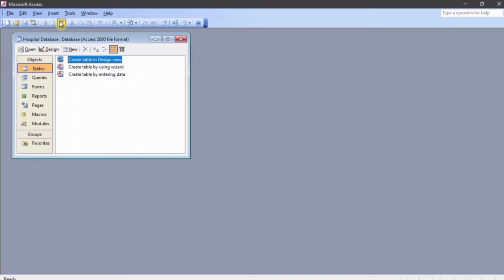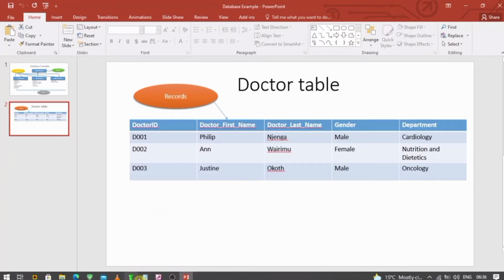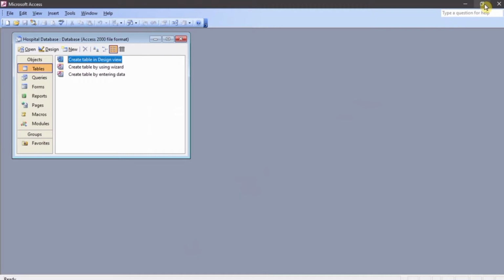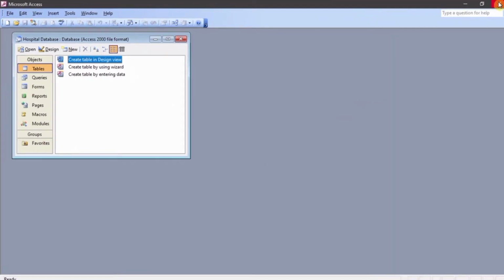We have some elements, and here we have the menu bar. Here we have the standard toolbar. And then this window is the one that is going to help us to create the objects that we mentioned. And then over here we have minimize, and then we have maximize, and then you have close. This is for closing the window.